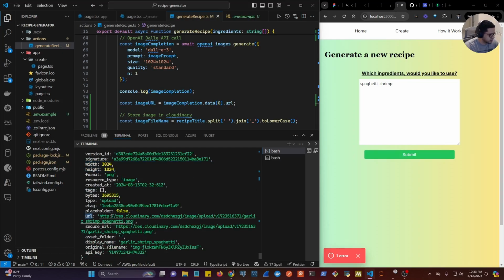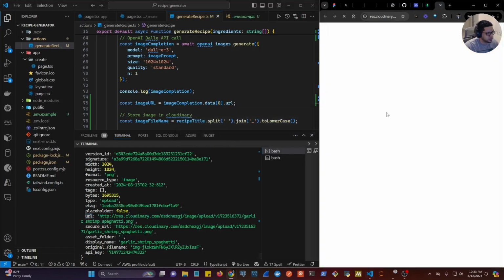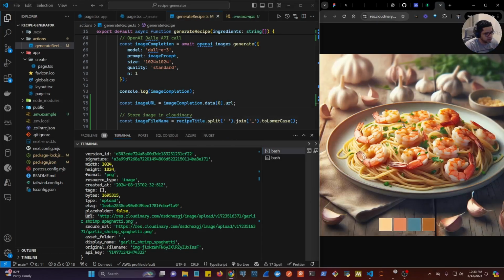Let's use the URL. We need to store this URL because now in this URL, if we click here and we open it, this is our image, right? So now look at the image that was stored in Cloudinary. So now it's saved on the cloud. So now we need to store this URL inside of our MongoDB database.